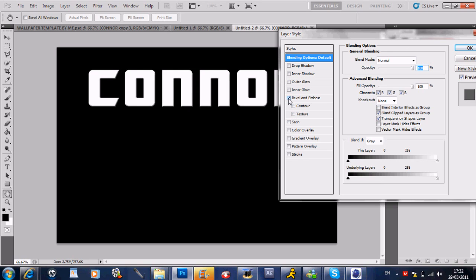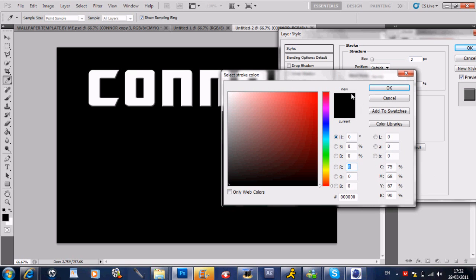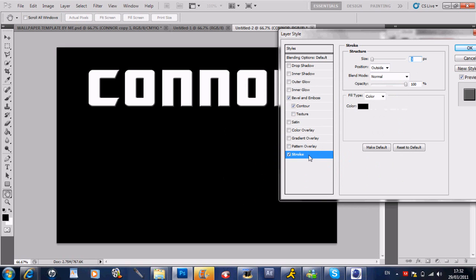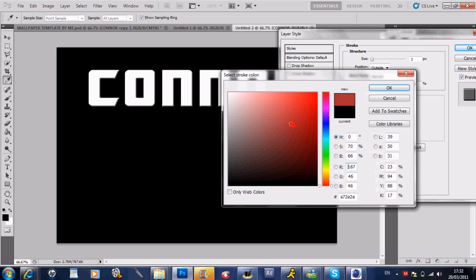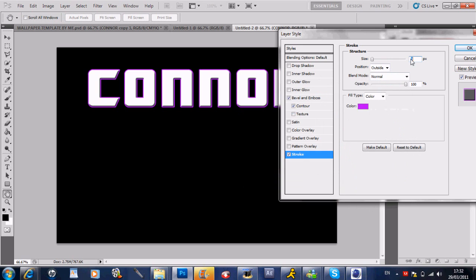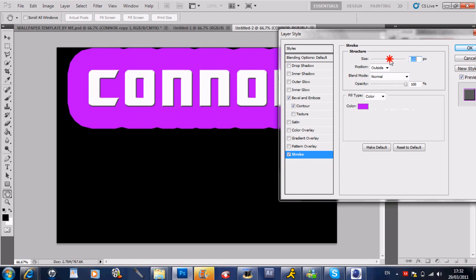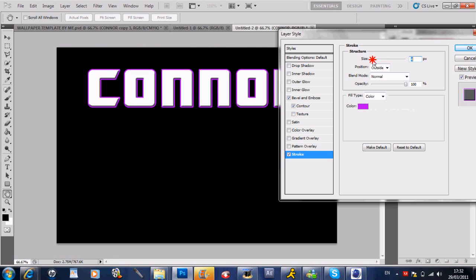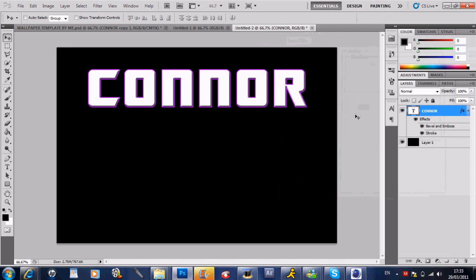You can put bevel and emboss, which makes it like 3D, contour, which just lifts it off the page a bit, and stroke, which I like to use. And if you click next to the stroke and change the colour to whatever colour you want, like that's red, so you can see the red going around the outside there, and that's purple. I use purple. And then up here, size, which obviously makes it bigger. I normally use no more than 4 or 5, normally about 3, looks quite nice. So then you're going to go and click OK.